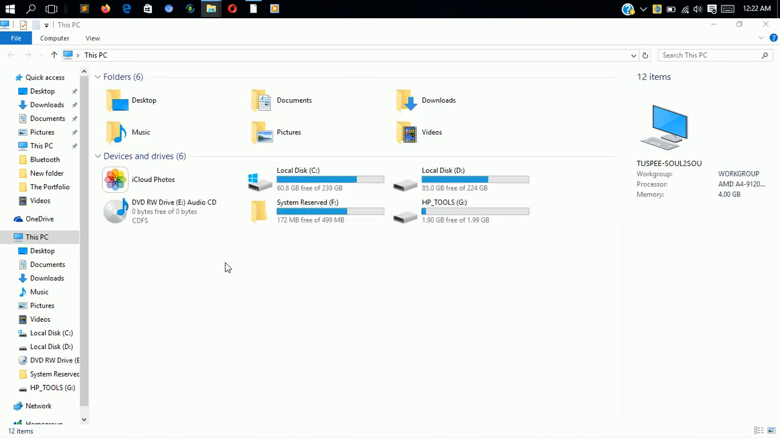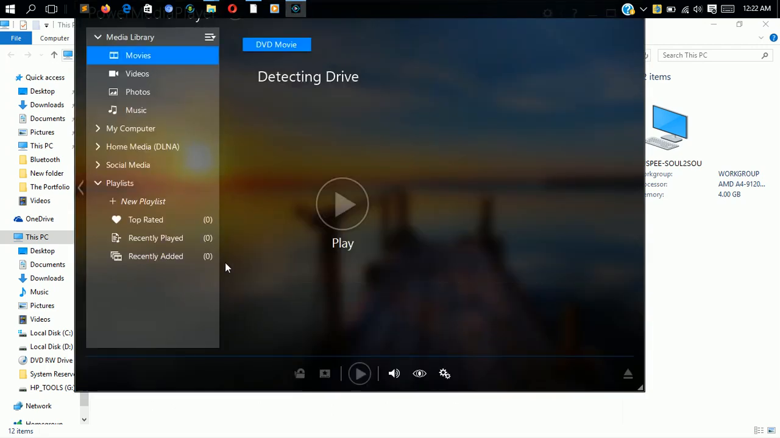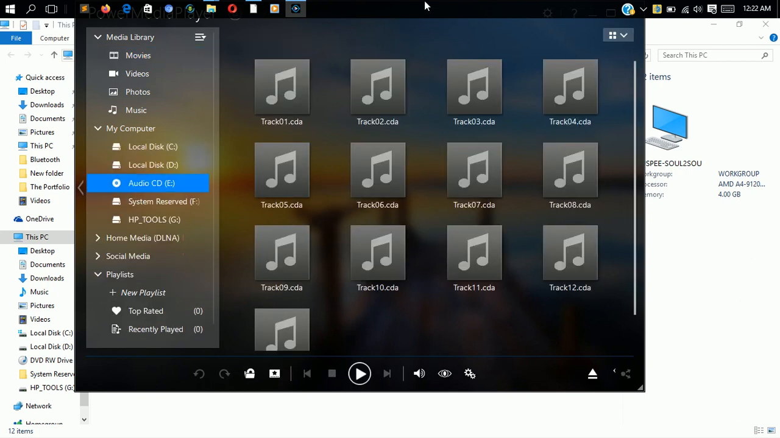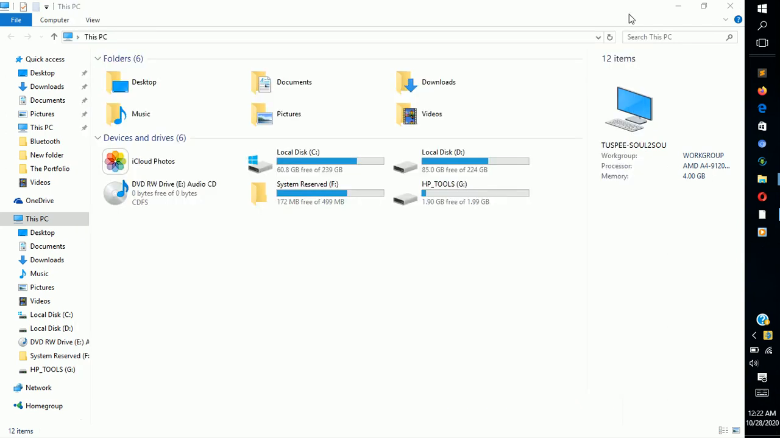Now that it is up, what we can simply do is we can make two options. We can do the first option by just right clicking. This is an automatic player that dictated the music, but we are not using this. We want to use the default Windows app.